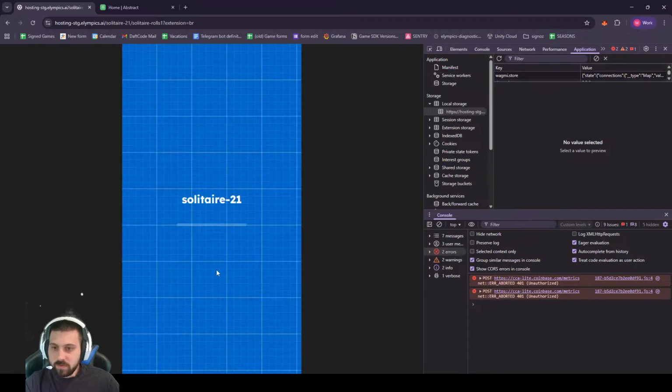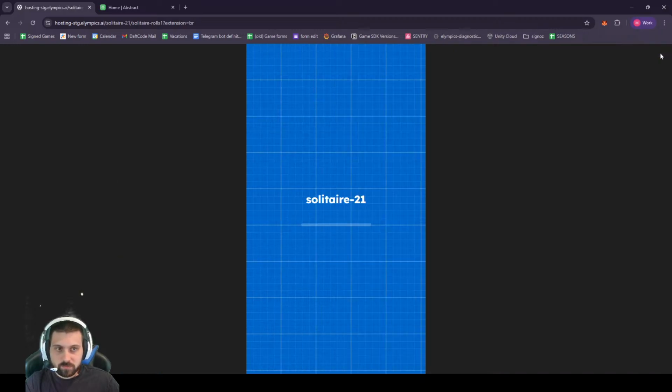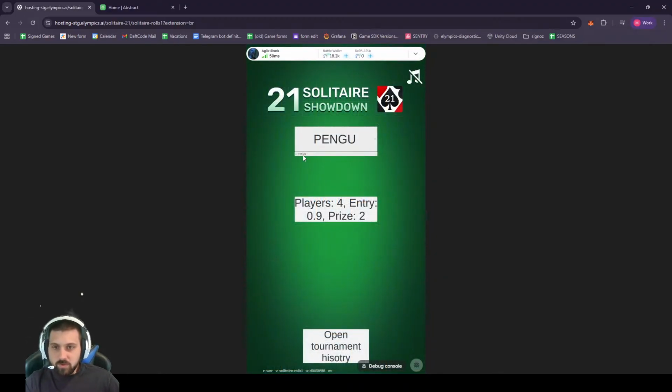And once I set this up, well, we don't need to now. The game should automatically load with Pengu as a selected coin. The players are 4 and the prize is 2, so an entry fee of 0.9 Pengu per player. Again, you need to change this in your games, of course. But yeah, and then the playpad automatically adjusts to show Pengu everywhere.